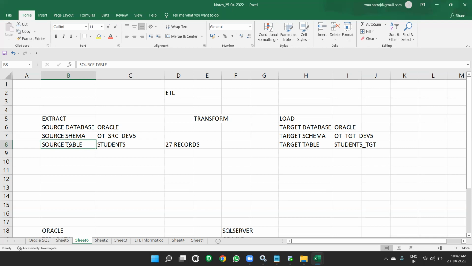So ultimately, what we need to do is send 27 records to the target table. The source is already there. Now, we need to create a target schema.